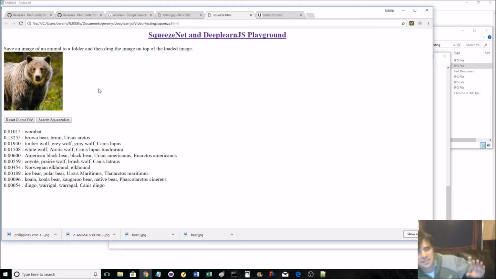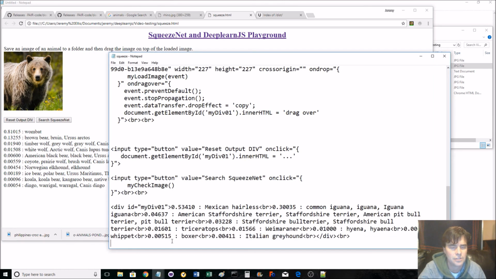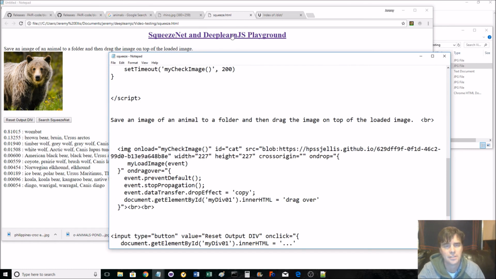As I said, this is deprecated, but it does give you a sense of how to load a pre-trained neural network on a web page. Well, you can research that a little bit more from the Deeplearn site.